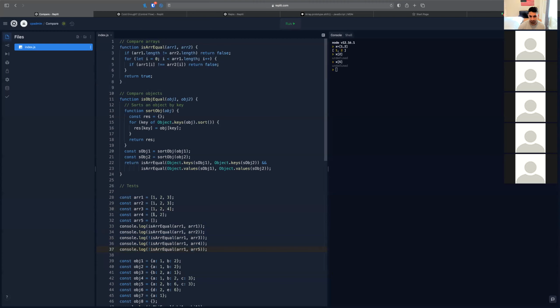1 and 1, 2 for array 4. That is not the same as the contents of array 1, so that should return false, the negation of which is true. And 1, 2, 3 should not be the same as an empty array, the negation of which is going to be true.